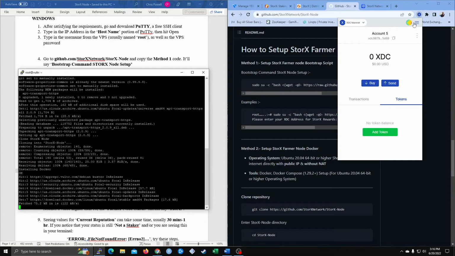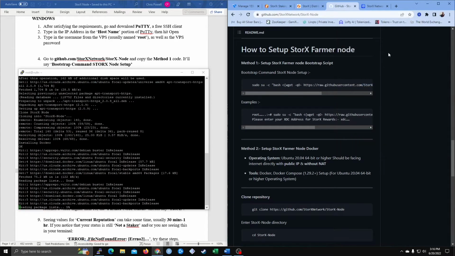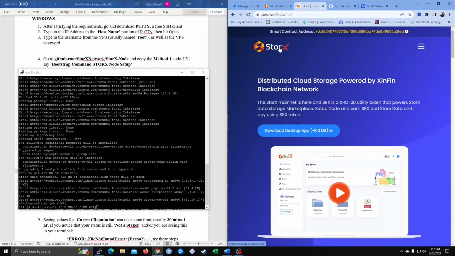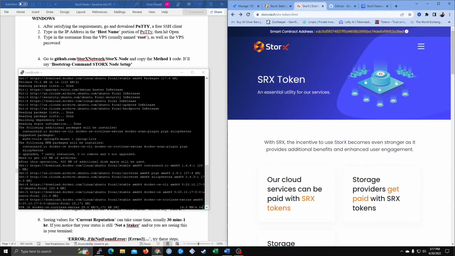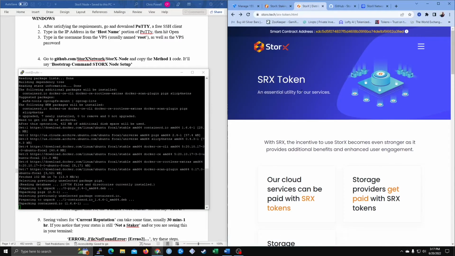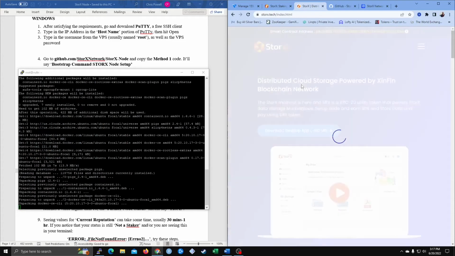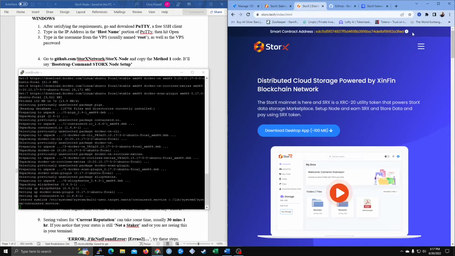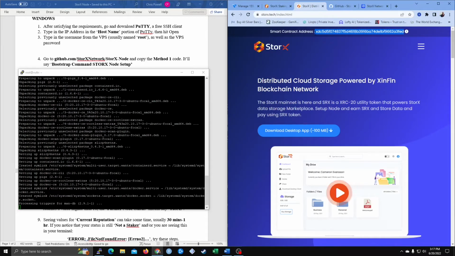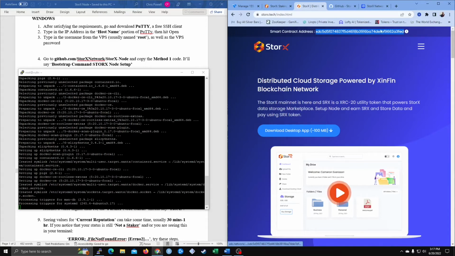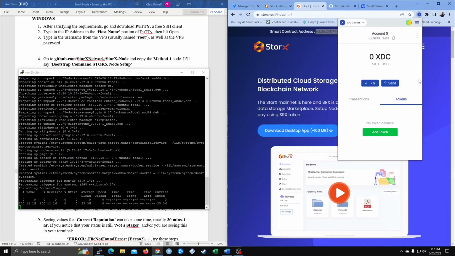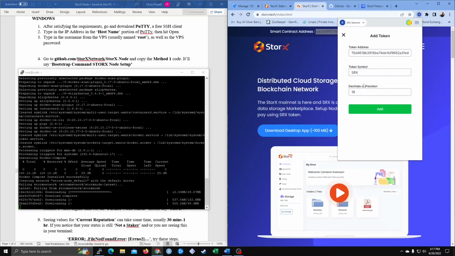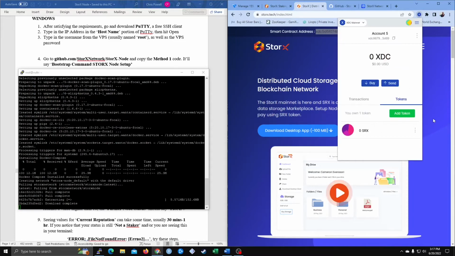Now, while you're allowing that to run, if you haven't already done it, go to storx.tech. You can either do /storx-token.html or /index.html, but you need the smart contract address. So we're going to go ahead and copy the smart contract address up top, and then we're going to go to our XDC Pay, and we need to add token. So we're going to add StorX, add, there we go.